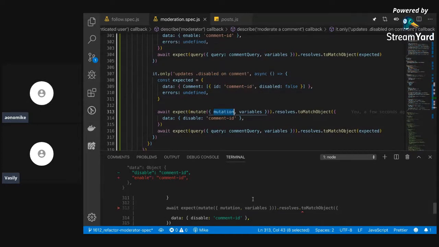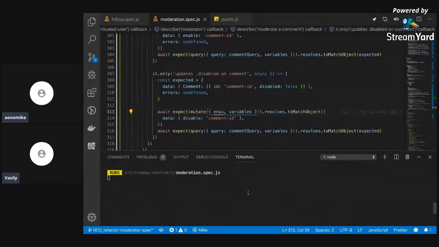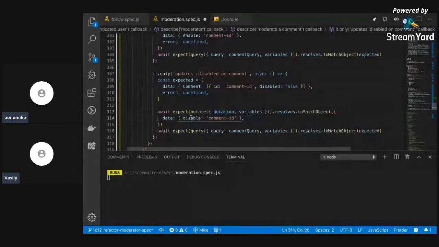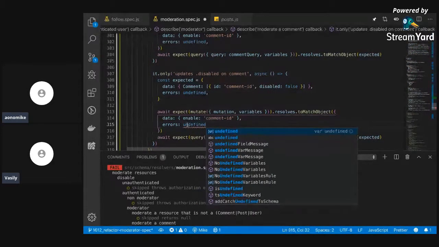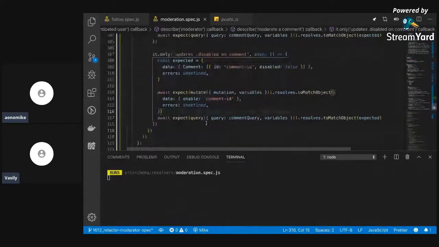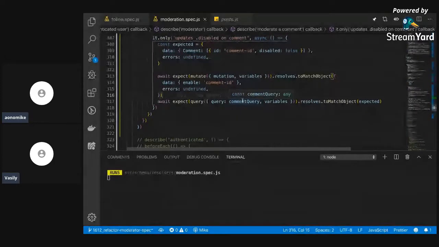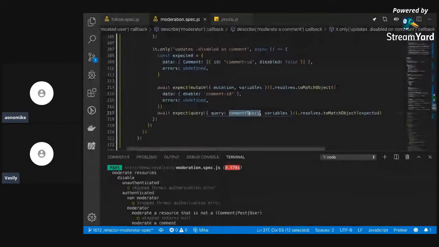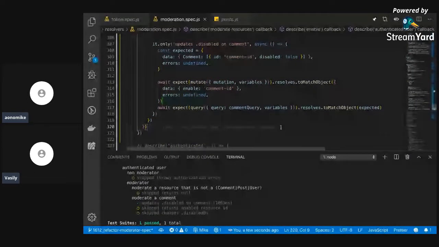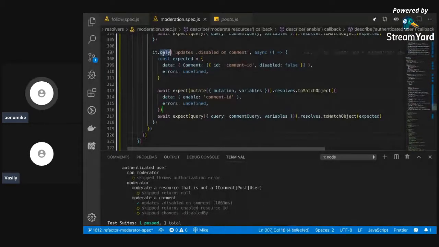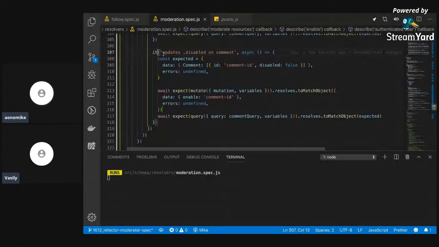So this mutation is supposed to enable. Then it's supposed to have errors undefined. And then expect. Now we are green. Yeah, it passes now. Good, nice. And it looks neater and makes more sense.